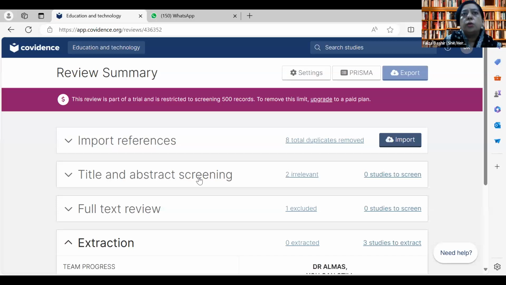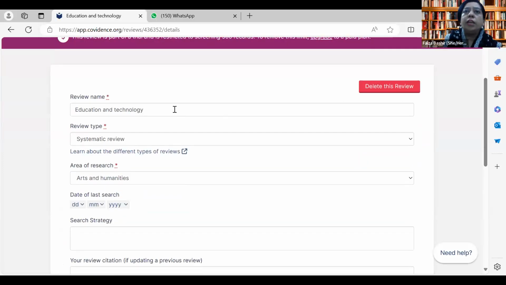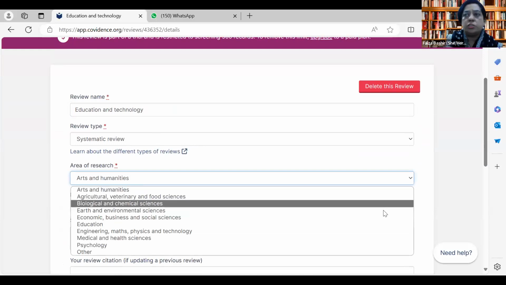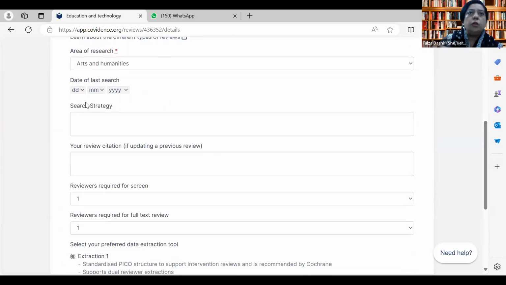At this stage, the first thing is settings. Be careful about settings. Do not try to make frequent changes. The review name we have already provided: education and technology. Review type, systematic review. Area of research, arts and humanities. If you want, you can change it here, but I will stay with arts and humanities. No need to set the date of last search during setting. No need to add a search strategy at this stage.